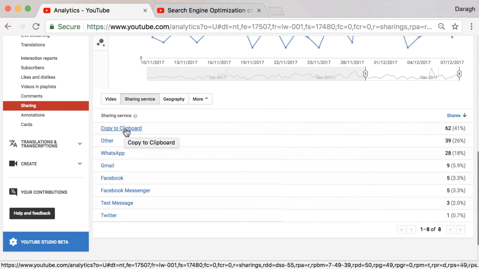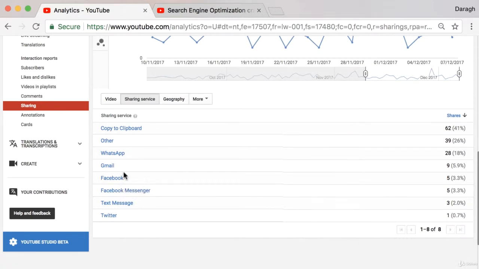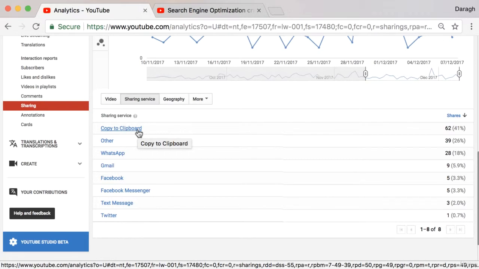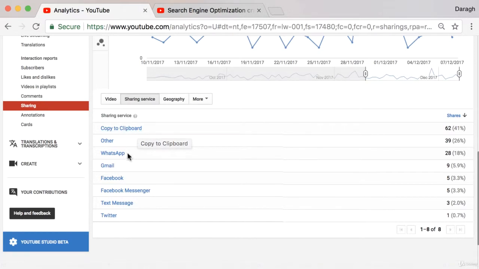So they're actually copying the link, most likely on a phone, and then pasting it into WhatsApp or sending it by message and telling other people to check it out. So that's pretty interesting for me to see that a lot of people are sharing via mobile. Now what that could tell me is maybe I should encourage people in my videos to do that.